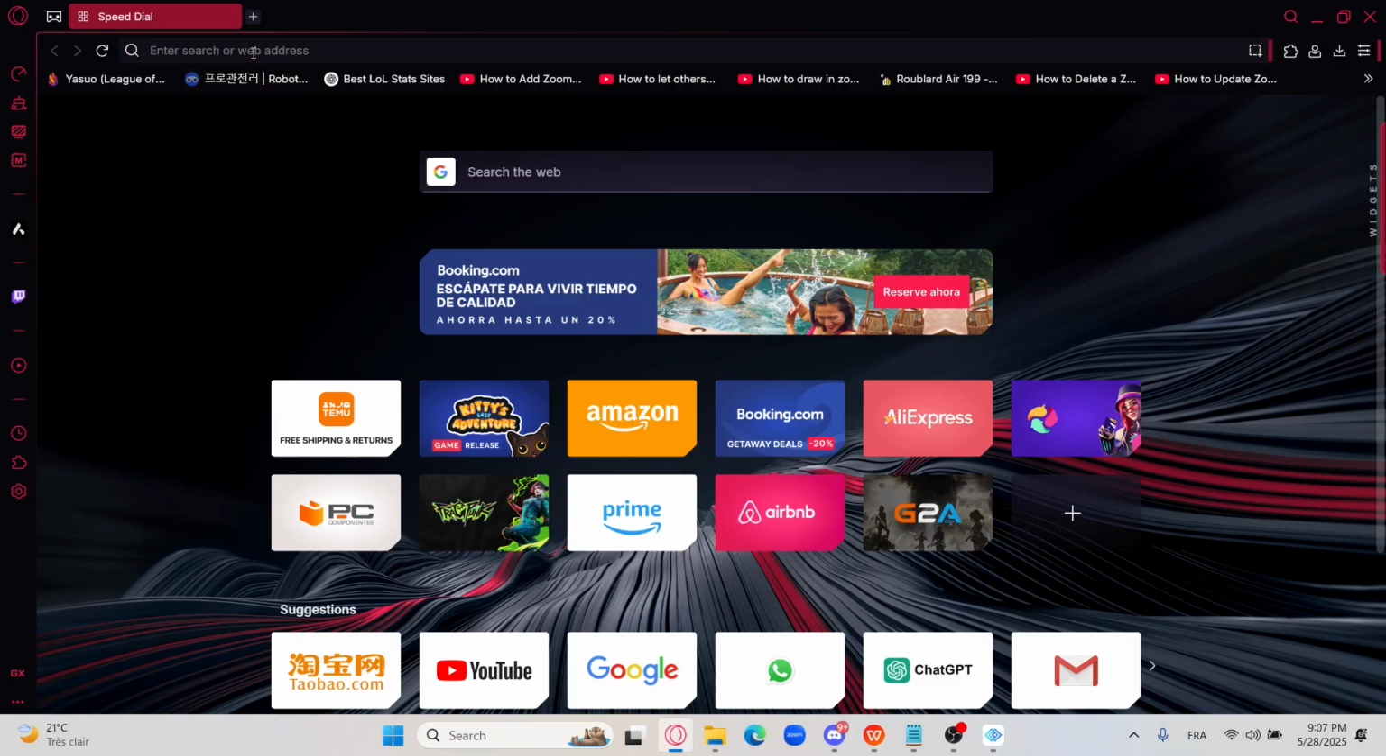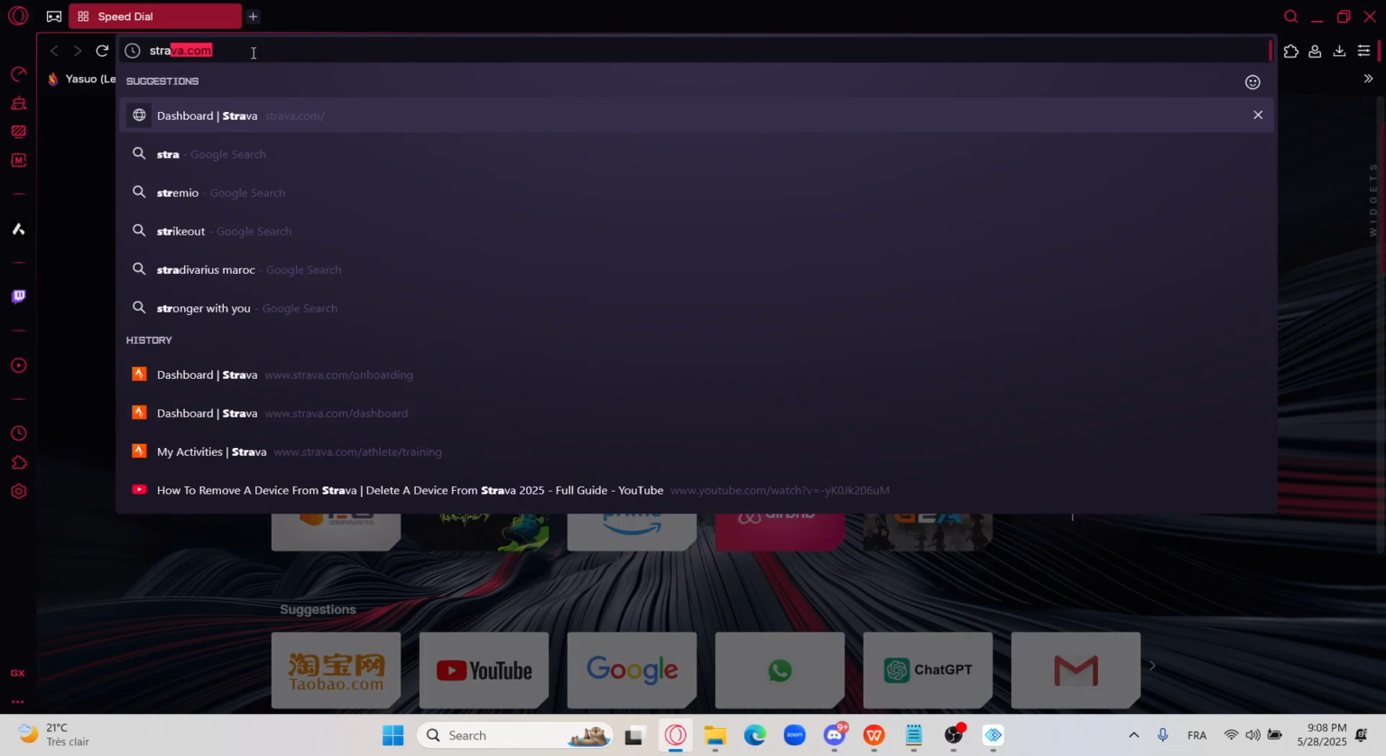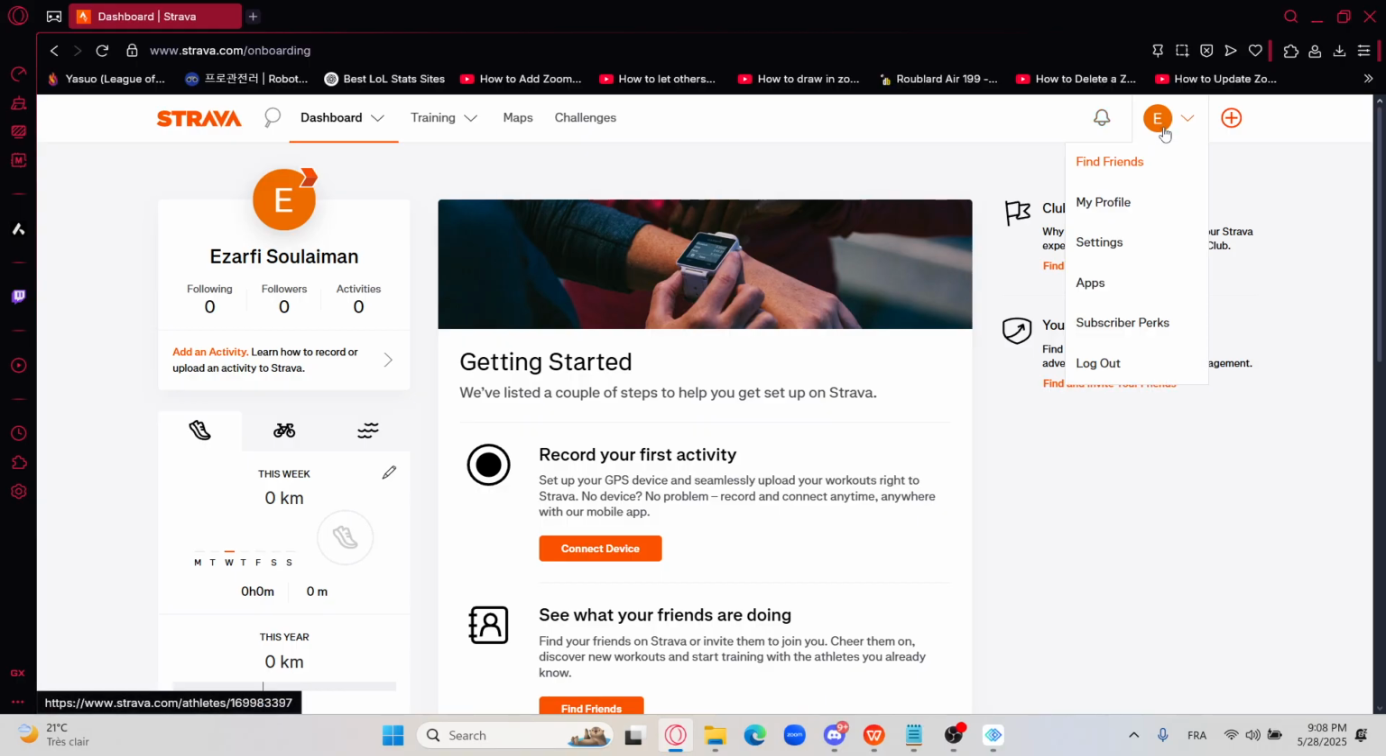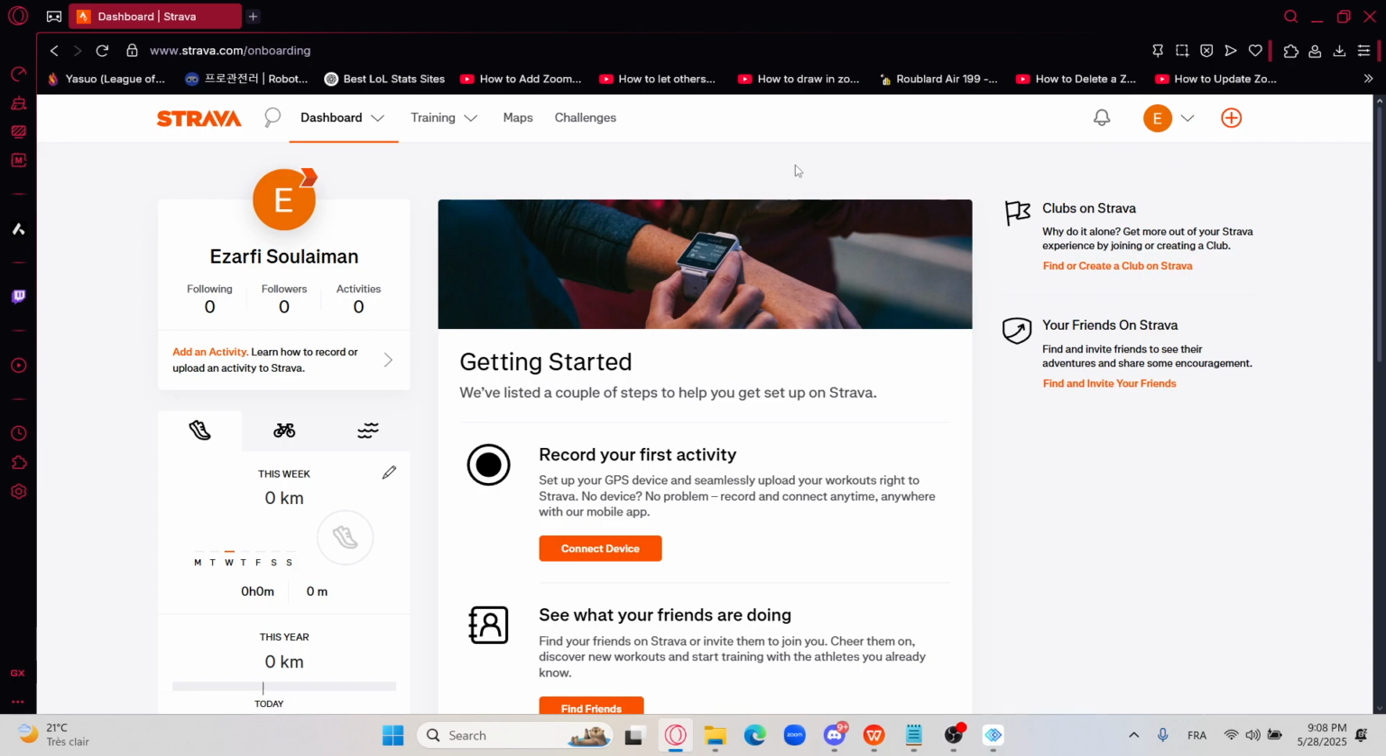So what I want to do right now is to launch your favorite browser, and then go into the search bar right here and type strava.com. Then make sure that you already have an account and are signed in, and if not, you need to sign in or sign up if you don't have one. After that, I advise you to get the subscription, so you will be able to get access to many features on the platform.